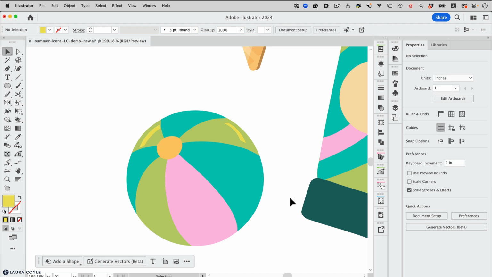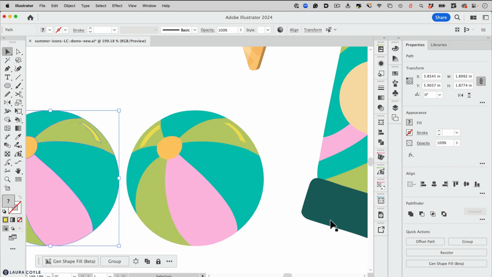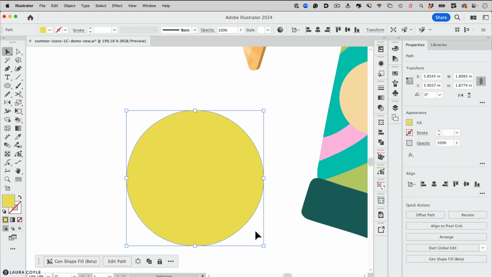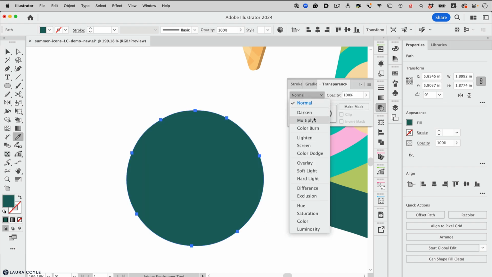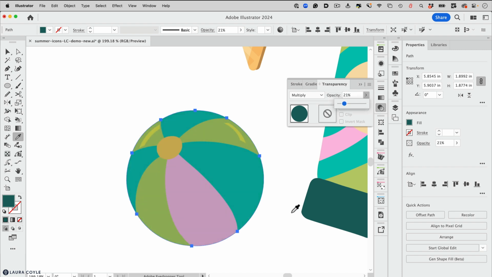I would draw that differently, but let's just leave it at that. And then copy, paste in front, move this out over here and unite it again. So I have another shape there. And let's say I want this to be a shadow or a shading. I'm going to give that multiply blending mode and just lighten it here.